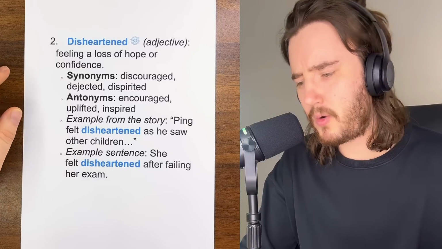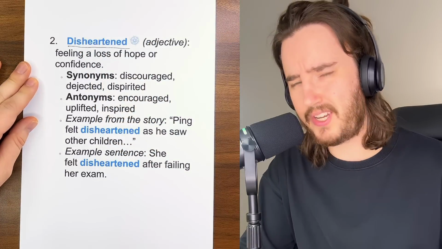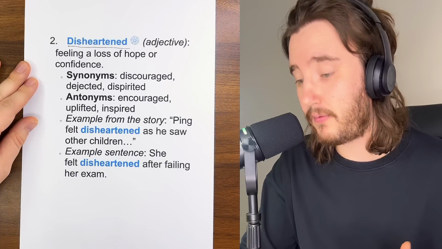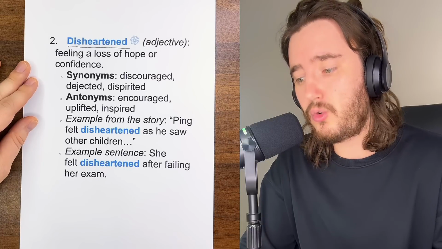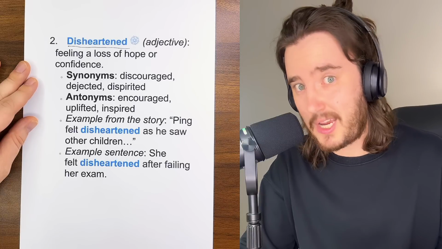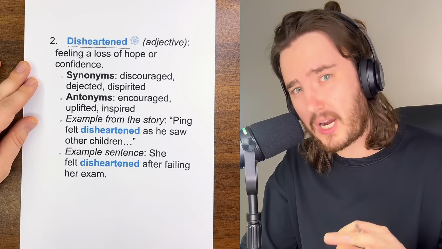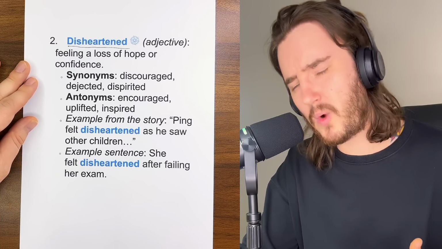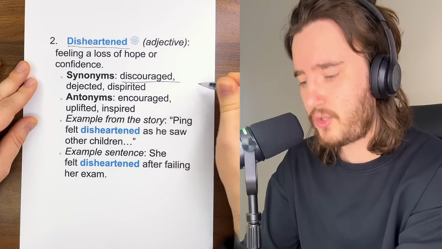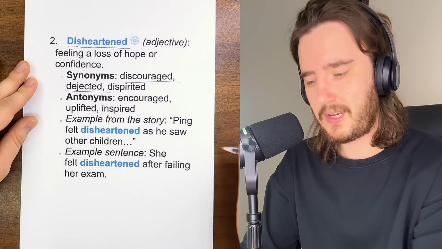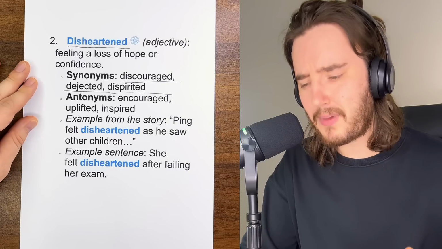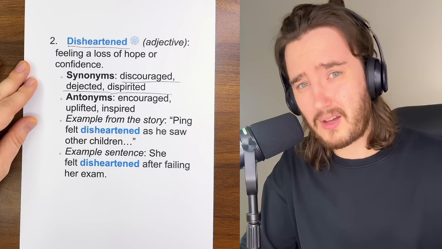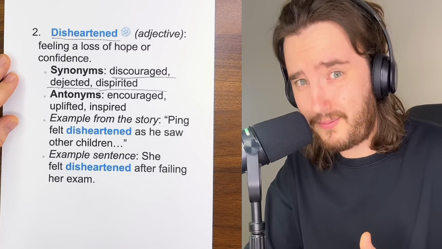Our second vocabulary word for today is disheartened. Okay, it's an adjective meaning feeling a loss of hope or confidence. So if you lose hope, if you lose confidence in yourself or in an idea or in maybe another person, then we can say you are disheartened. Some other ways of expressing this could be discouraged. Yeah, that's pretty similar. Dejected, dispirited. Yeah, these all pretty much mean the same thing. They mean that you have lost hope. You are not feeling confident anymore. Maybe you used to, but not anymore.